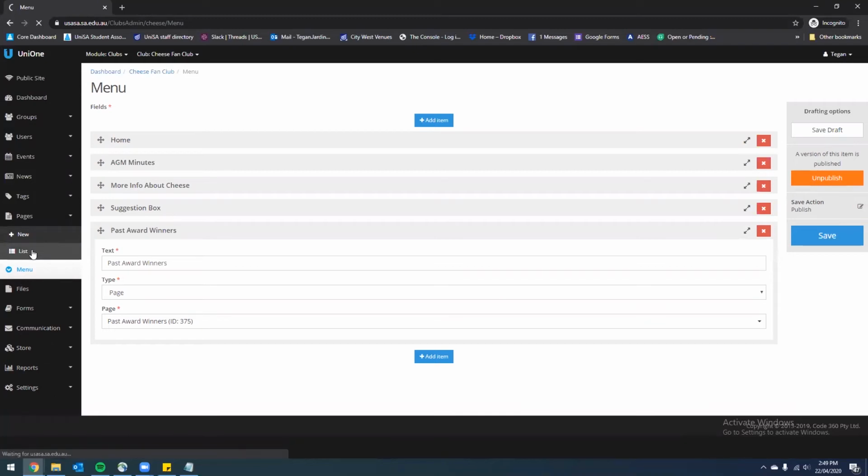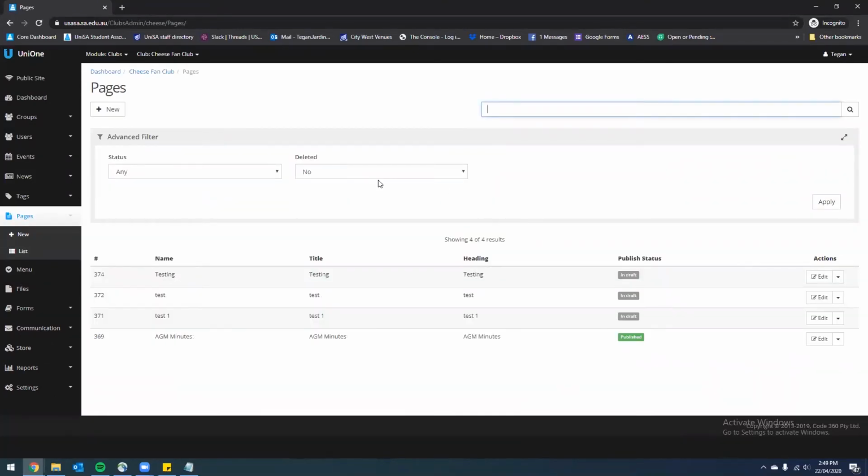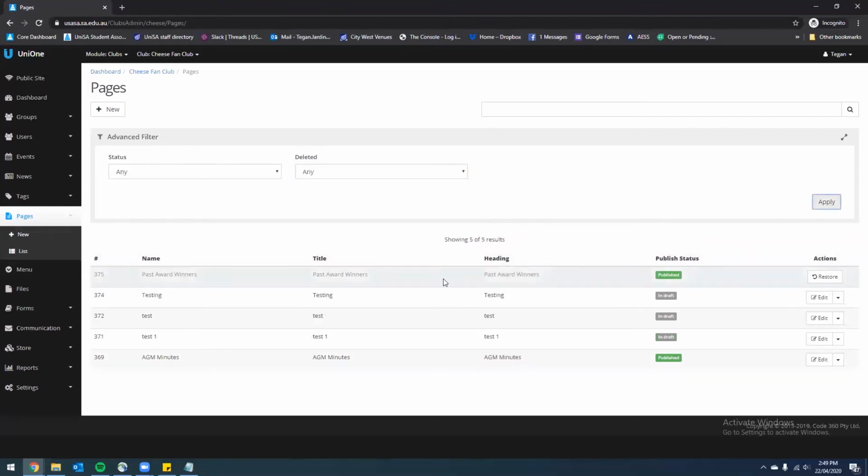So if we go back to pages and list, and we want to find that page that we've deleted, we can do that. Nothing is really ever truly deleted from the website. So if we edit this advanced filter to allow for any pages to appear, we can see we've got this page here, and we can restore that by clicking the restore button. So now that exists in public again.